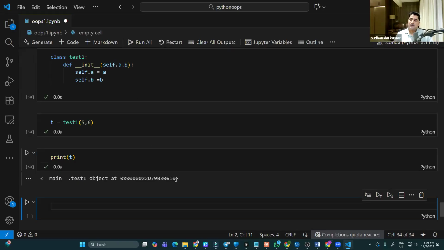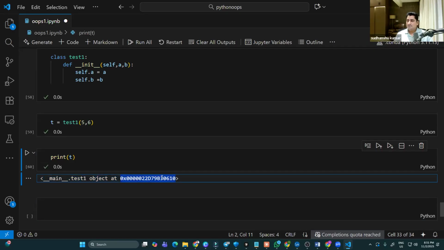So print dot object. It is trying to give me some hex code, by the way. Technically a location address, in a hex code format. It's trying to give me the location of this object of test1 class, which is t. This is what it is trying to print.